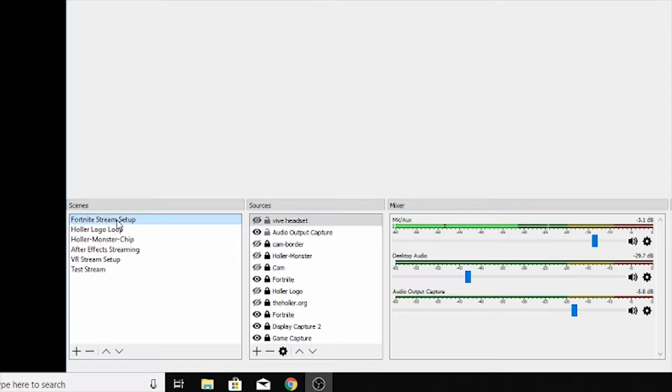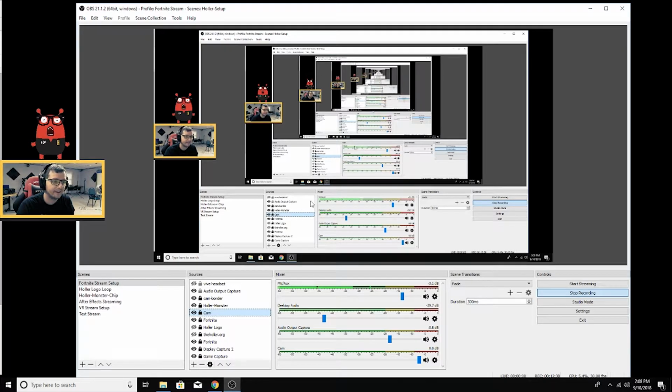So if I hit this, you can see that everything has changed. It's still recording my audio because I already have it down here in the sources, which we'll get to in just a moment. So you can see my audio still going. And now I actually have a face cam because that's how we set up this scene. But here, let me switch this up.